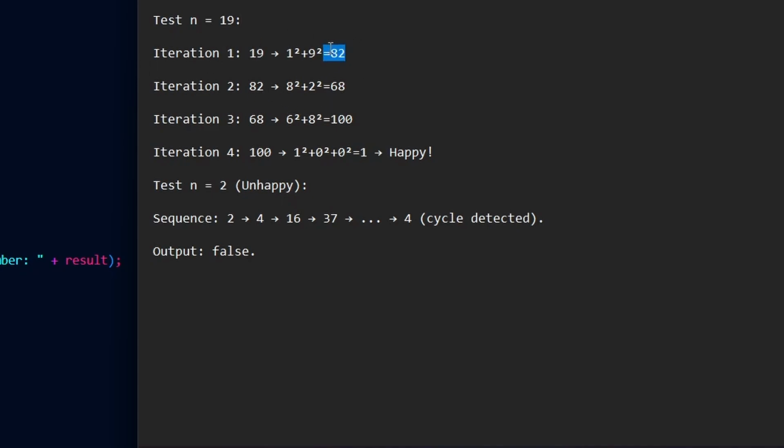Then this number goes into the next iteration, which makes it 8 squared plus 2 squared, that is 64 plus 4, which is 68. Then 68 becomes 6 squared plus 8 squared, and we reach 100, because when we break this number up, 1 squared plus 0 squared plus 0 squared will always come out as 1. And this is what we need, because the happy number definition is that when you repeatedly replace it with the sum of the squares of its digits, the process eventually reaches the number 1, which is considered a happy number.